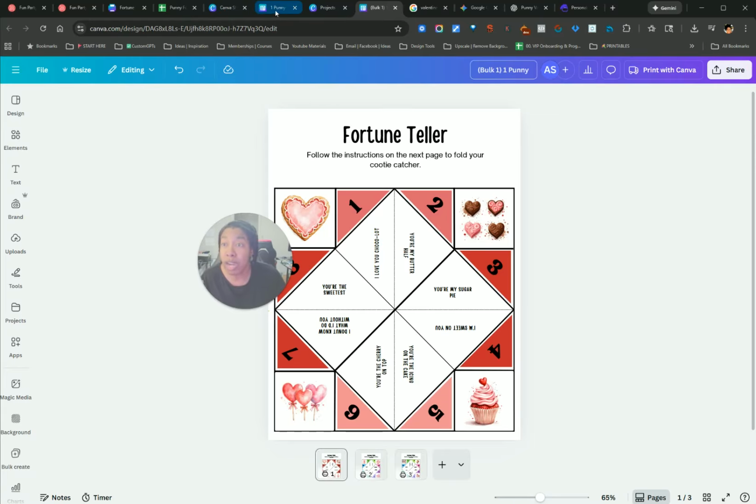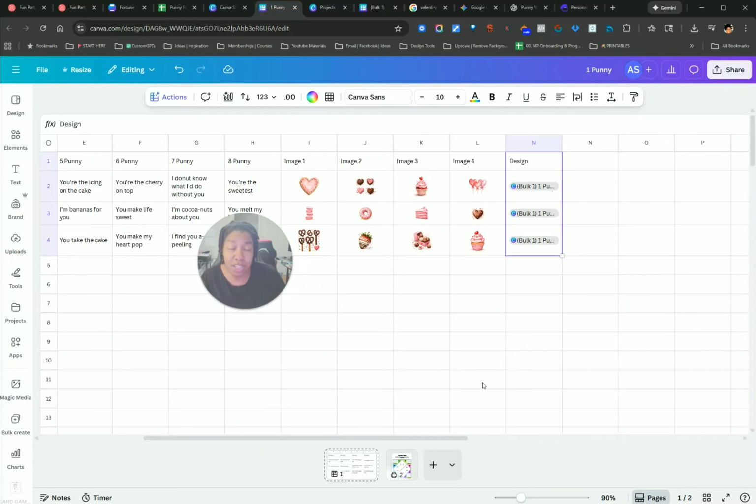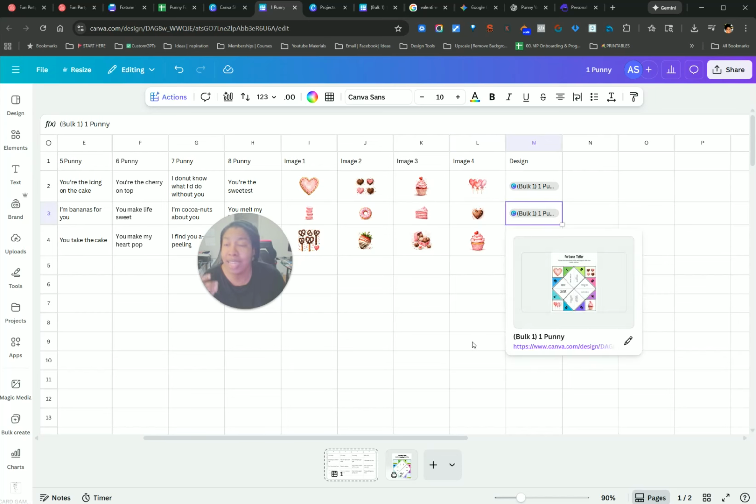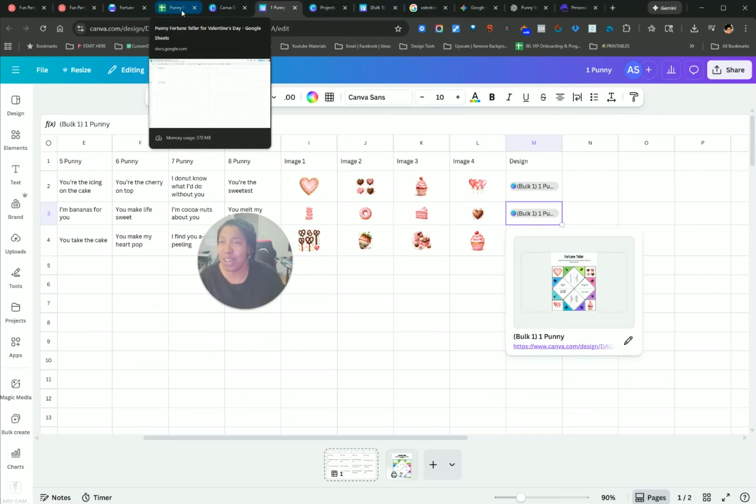Now over here, I do want to show you something really quickly. Once again, teachable moment. If you wanted to click on this like so, it'll take you to the design, the original design. It does it in the sheet. So always save your sheet. Okay, I've done that, all done. Let's go ahead and move on.